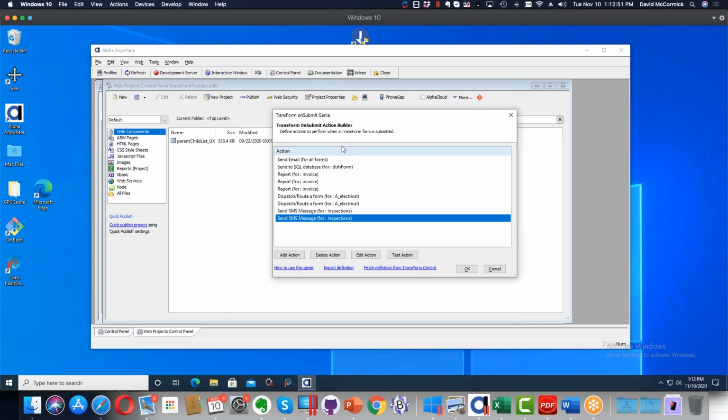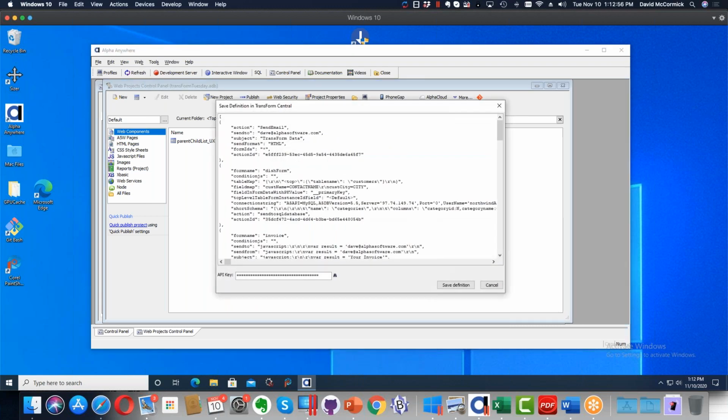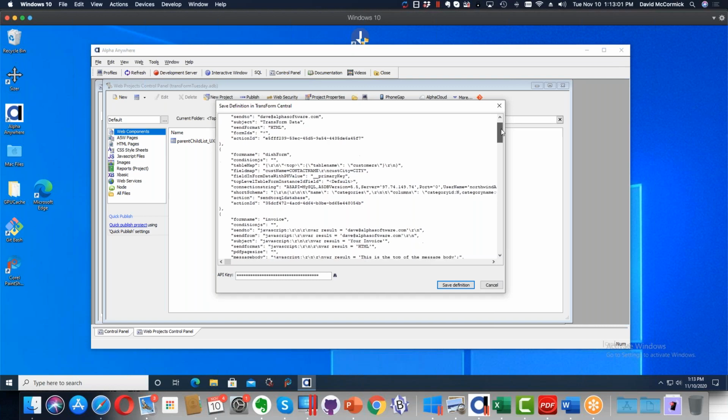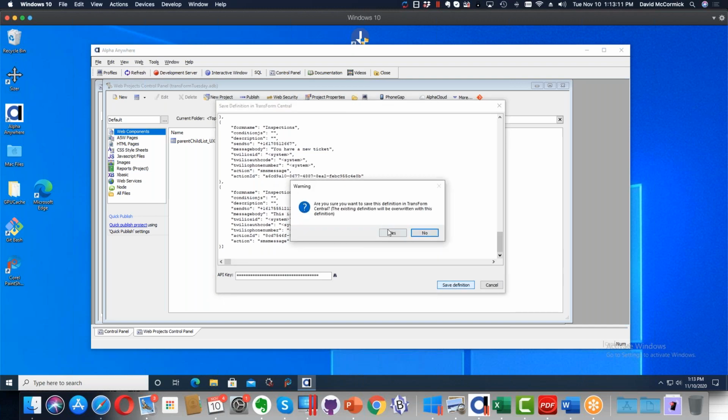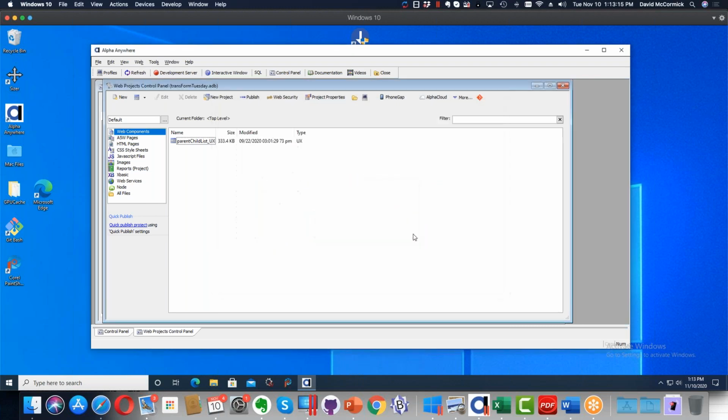All right, cool. So now I've updated my on submit event here. And all I have to do now is click OK and click Save Definition. And by the way, it ended up creating this JSON thing. I mean, this is really what gets transferred back in here. So this is the JSON that we just created. But you didn't have to do that yourself, thanks to the builder. So we'll click Save Definition. We'll click Yes. And it's done, and it's there.